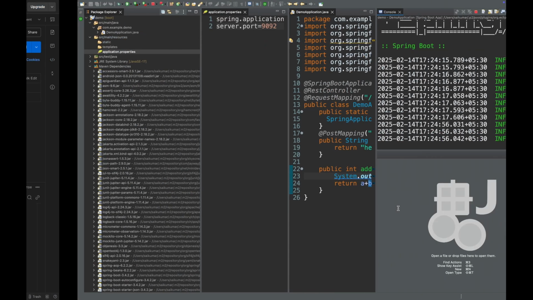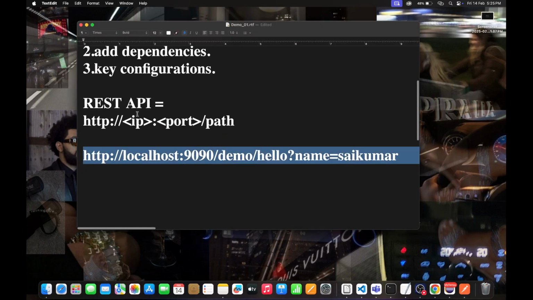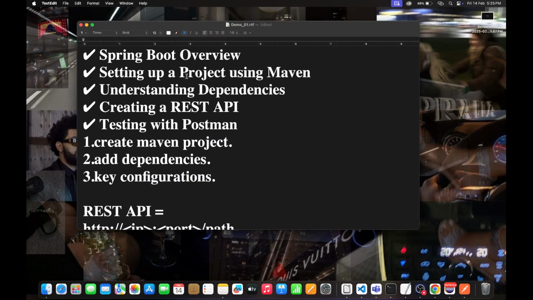Okay, next. So what we have covered, let's discuss again. Right now we have completed the Spring Boot overview. What is Spring Boot? We have completed that. Next, setting up a project using Maven. We have created a project by using Maven and understood dependencies. We added one manual dependency from the Maven repository. We copied it and pasted it in pom.xml, where all the dependencies are managed. And next, creating a REST API. We have created a small REST API and tested it by using the browser. Browser only accepts GET requests. And by using Postman, we can accept both GET and POST requests. So we have done both.